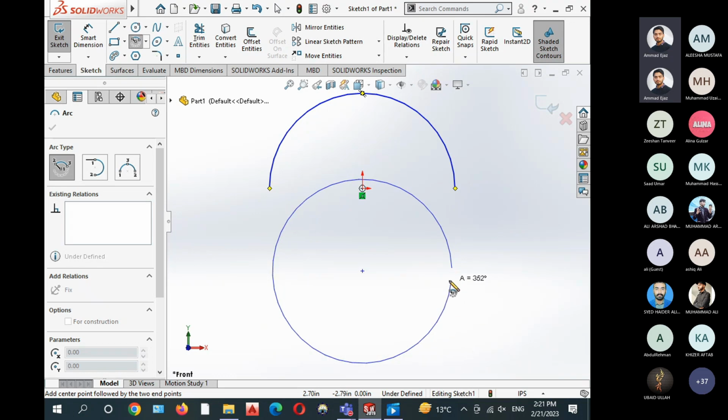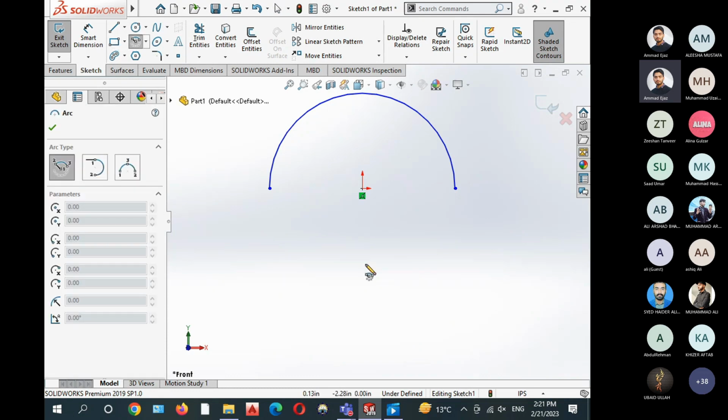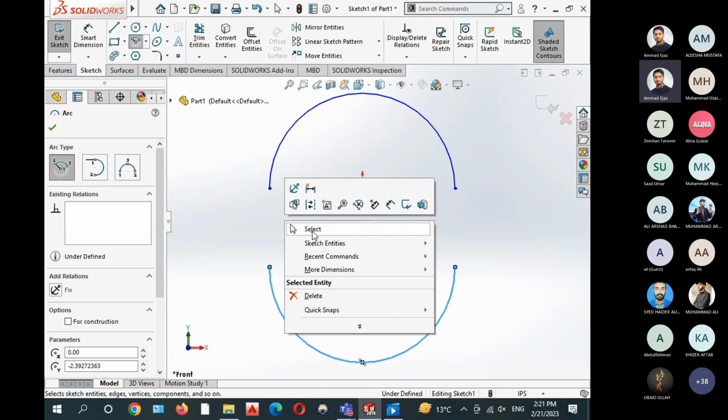In order to convert it into clockwise arcs, you have to go to the starting point and then, sorry. Yes, here you can see you can draw clockwise and counterclockwise arcs.